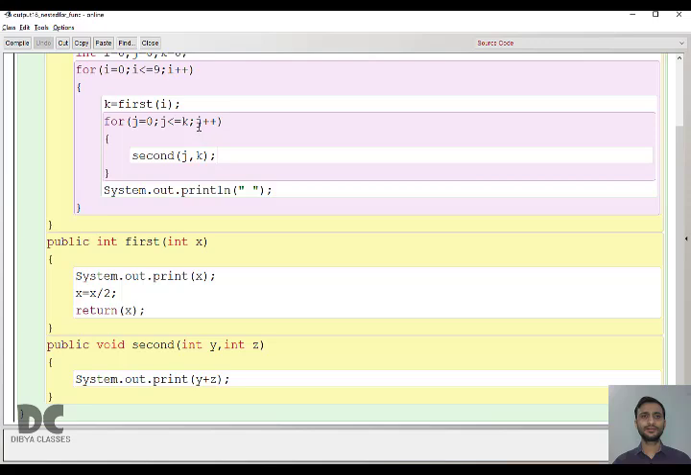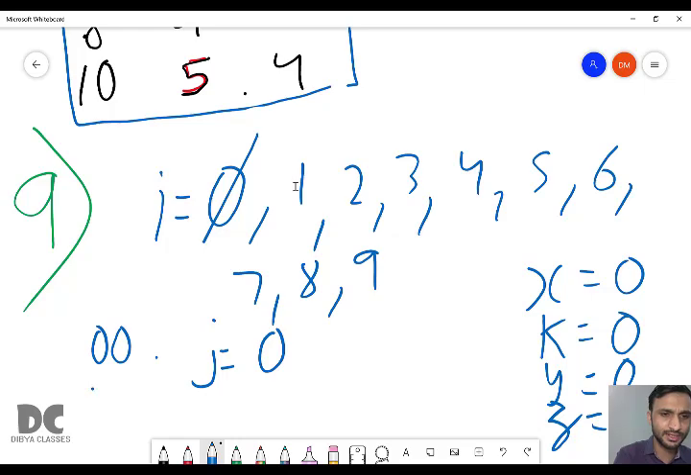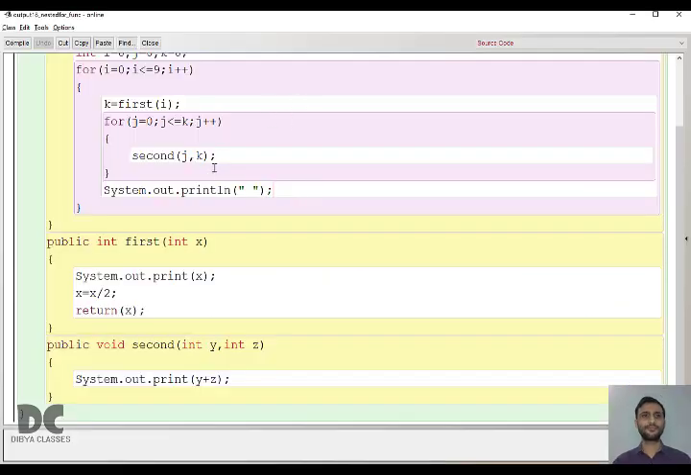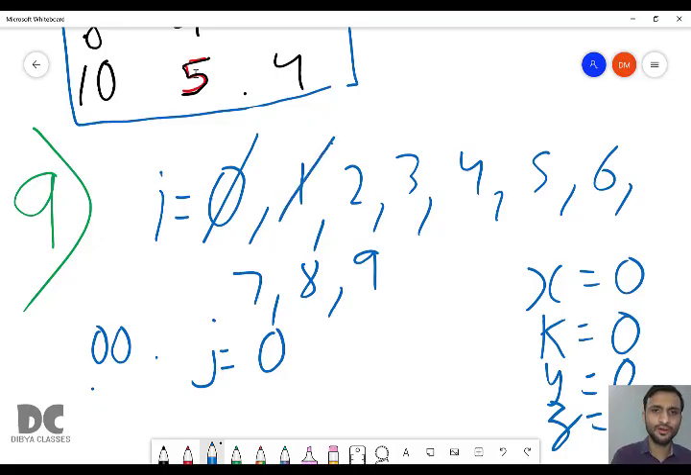Again it will return back. The loop will end because J will become 1, and 1 less than or equal to 0 is false. So it will come out of the loop and execute this print statement. So it will print a space, then it will come to the next line. Then the value of I will become 1 now.